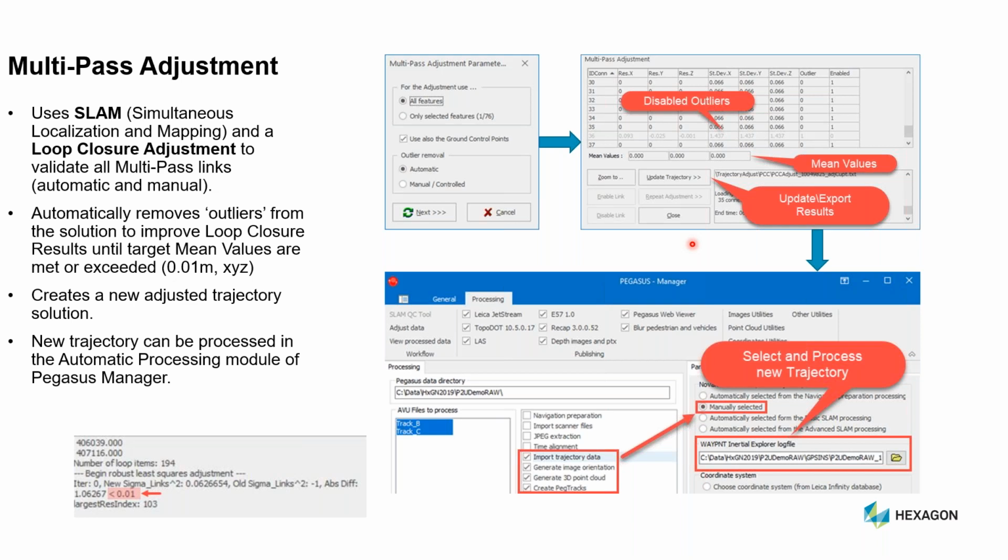Now, when we run the adjustment, basically what we're telling it is use all the features that we've already specified. So use all of the records that we've populated into our adjustment table. Use the ground control points to constrain the entire data set to our survey control. Also, automatically remove the outliers from the records that we fed the software.